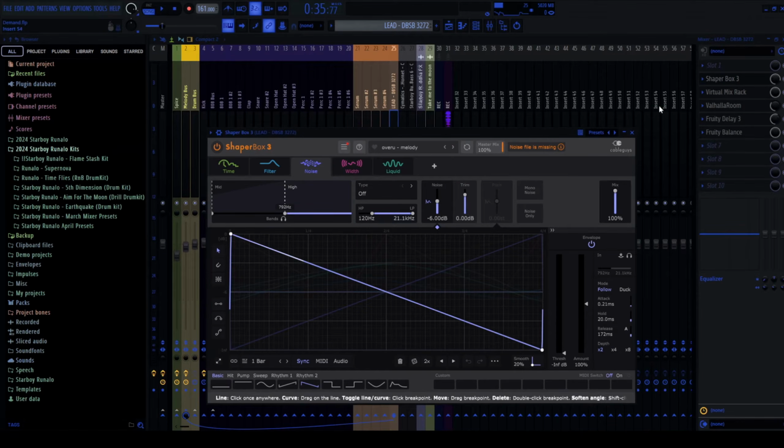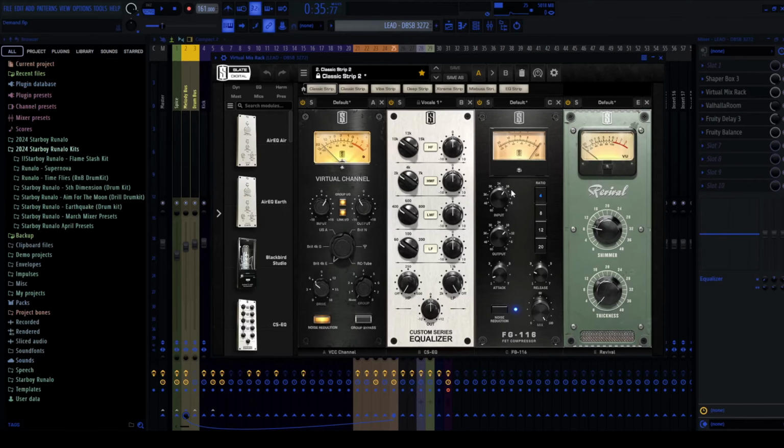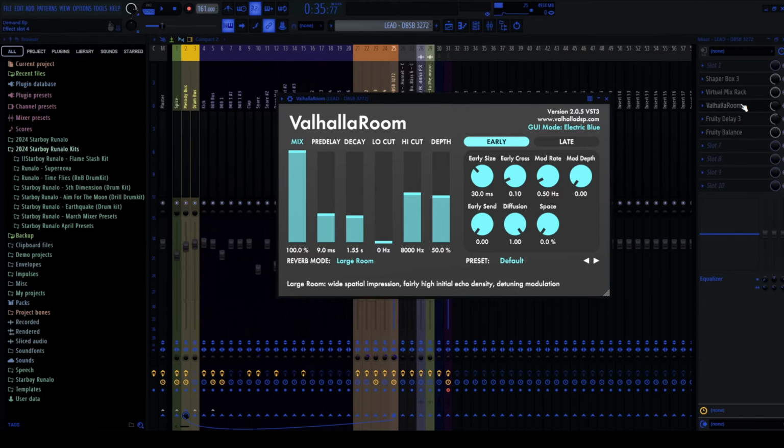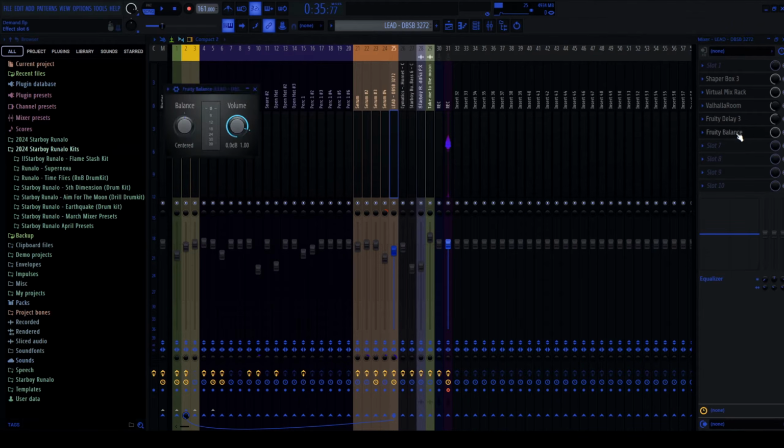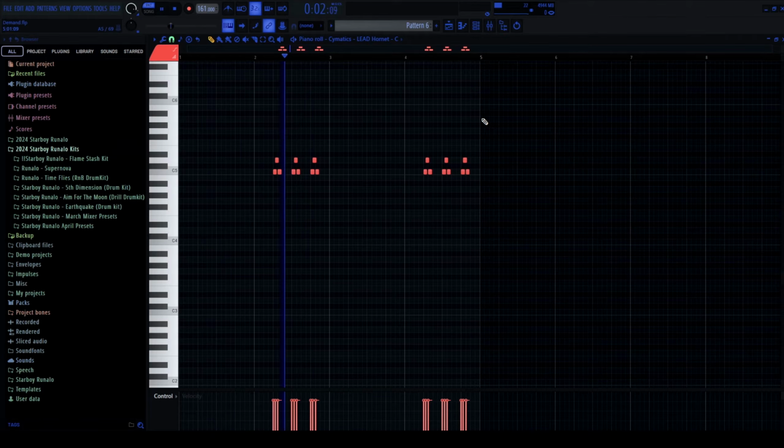I put shaper box on this first. Then virtual mix rack. Nothing much, I just added 116 compressor with fast attack and fast release. Then revival for more presence and thickness. Then room reverb and delay. Then I added fruity balance because I didn't want that delay tail, so I automate the volume from here. When the next part comes, delay will stop.